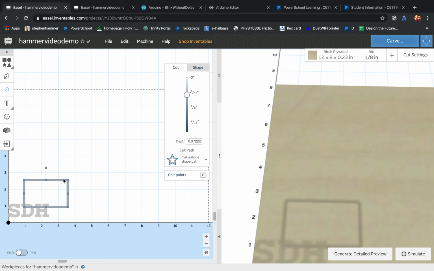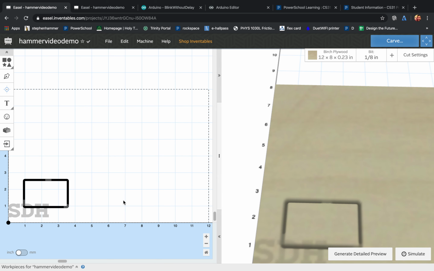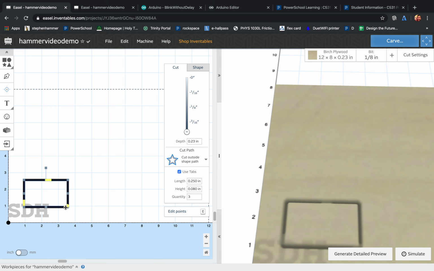I'm going to select this box here. Make sure I drag this all the way down to cut through it. I will be okay using only 3 tabs. The tabs are what keep it from flying out while it's cutting. And I'm going to change those tabs to about 1/8 of an inch. Okay, so I've got tabs. I've got 3 of them. They're 1/8 of an inch. Length of the tabs 0.125. There we go. Now they're 1/8 of an inch.